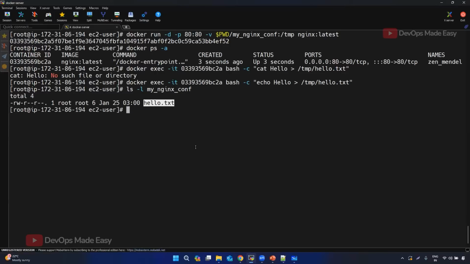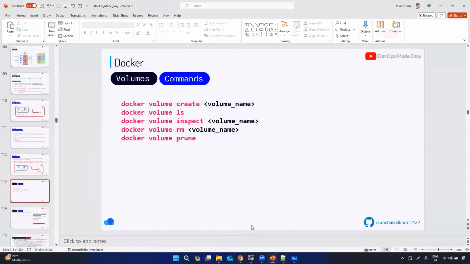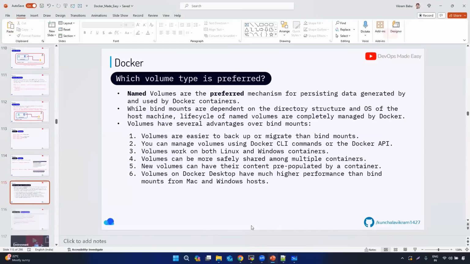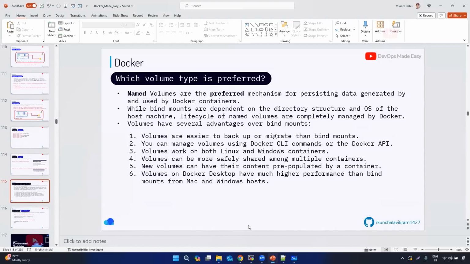So bind volumes are used when you already have a particular folder with some content, and you want to mount that content directly into a container. Got it? Clear, guys? Any questions? Any questions, guys?